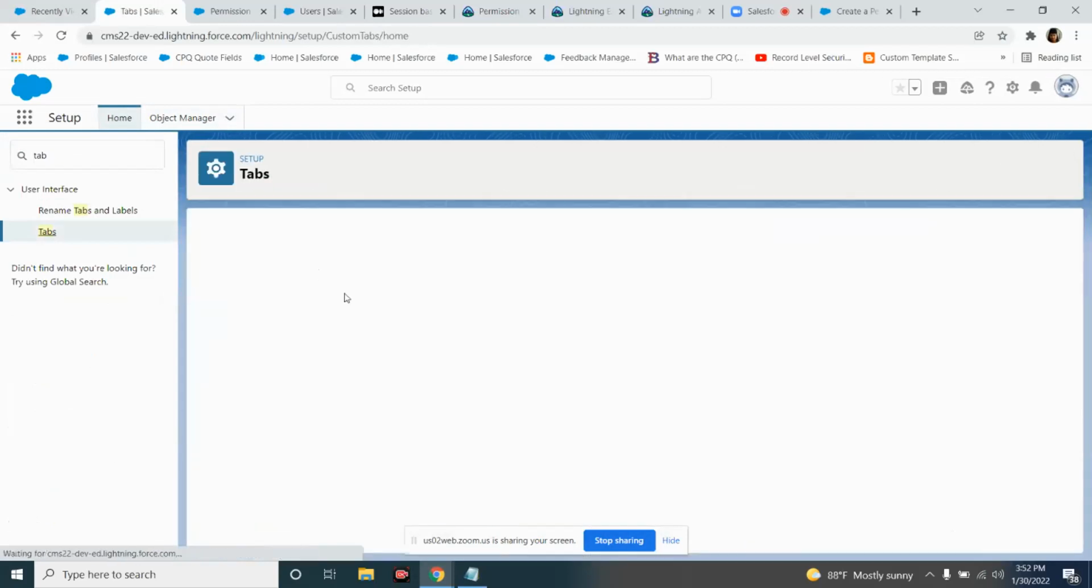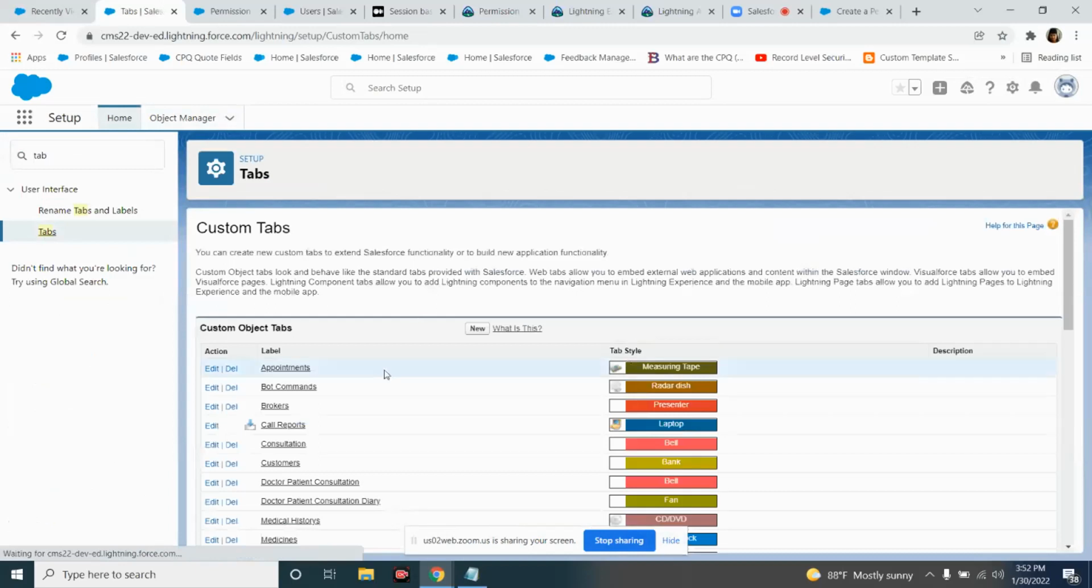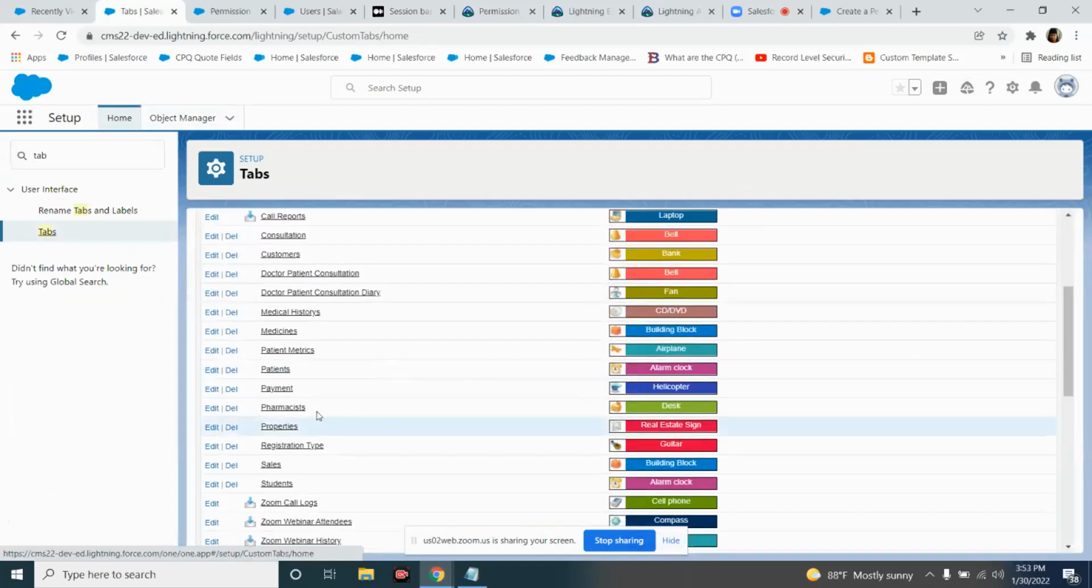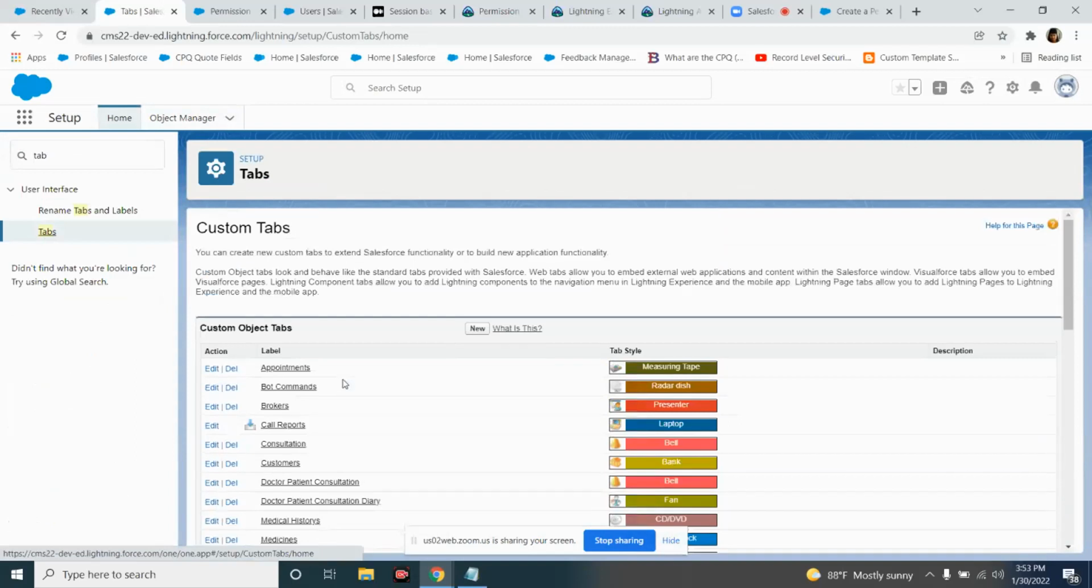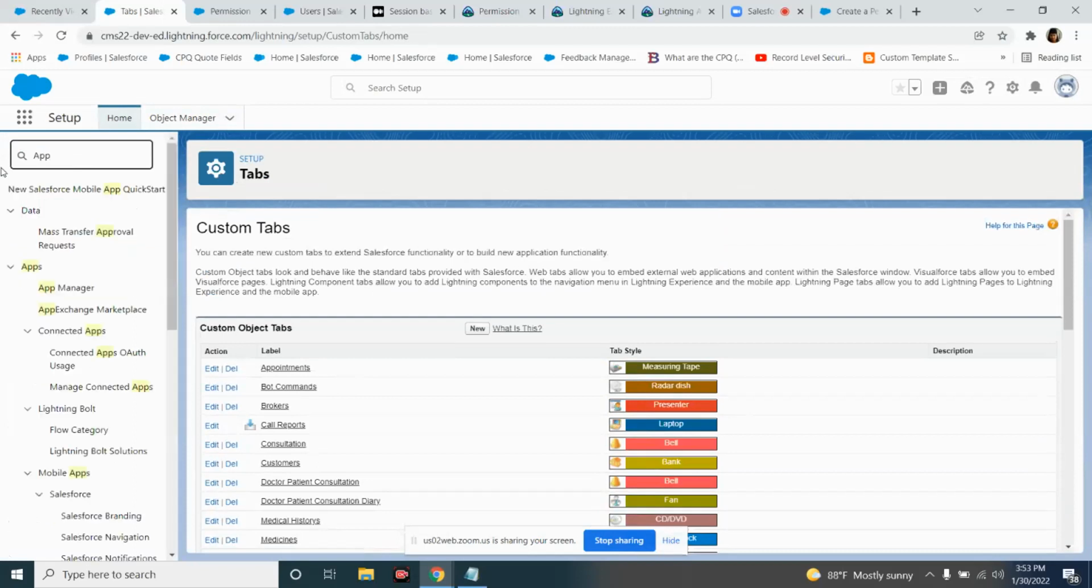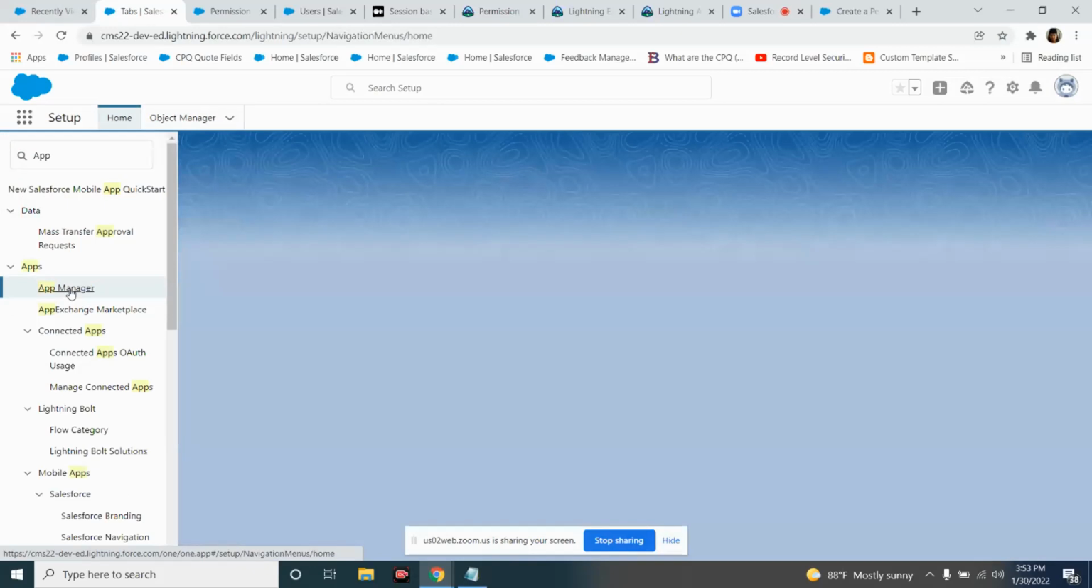Then here you can create tabs for your objects that you created for a particular application. See, these are the tabs that I created. Now I will show you how to create an application. So here in the setup, you have to type app. So you can see App Manager. App Manager is the option to create an application.